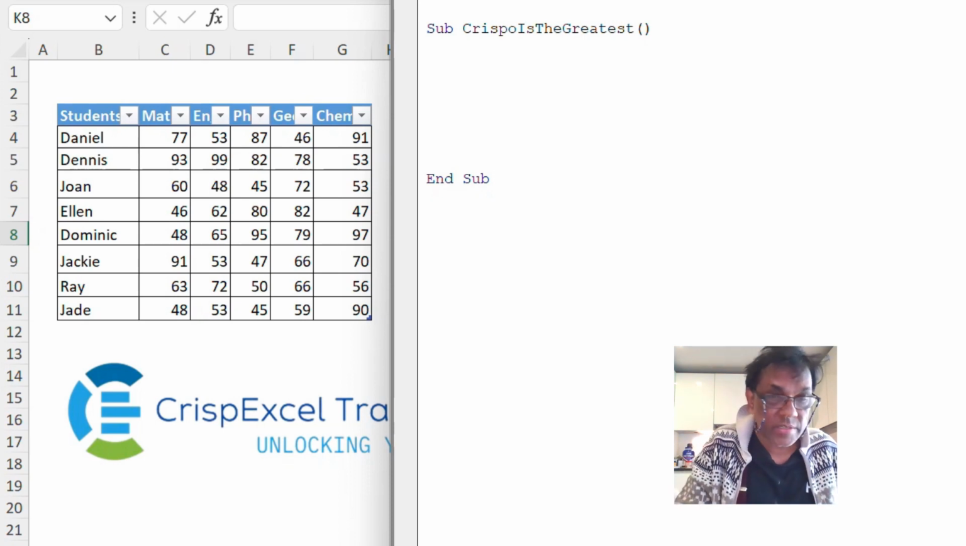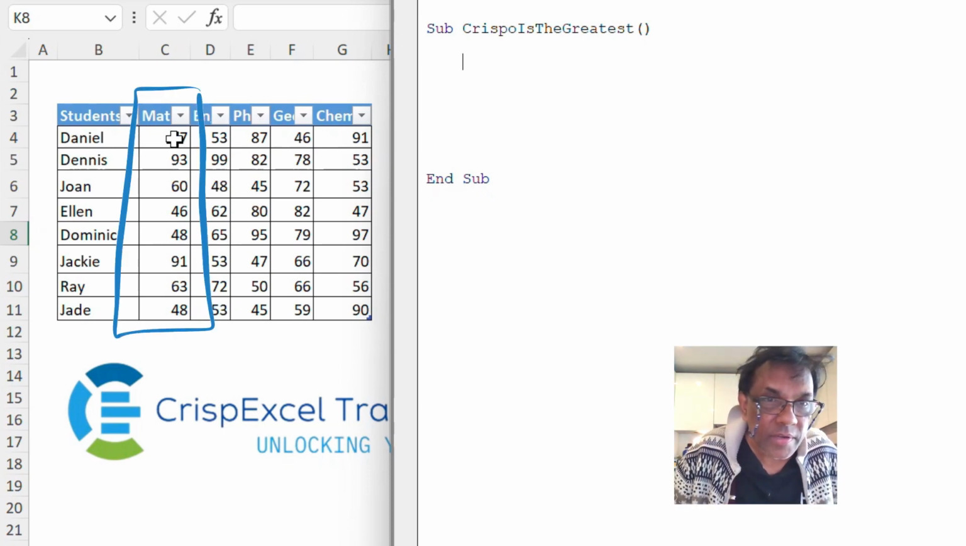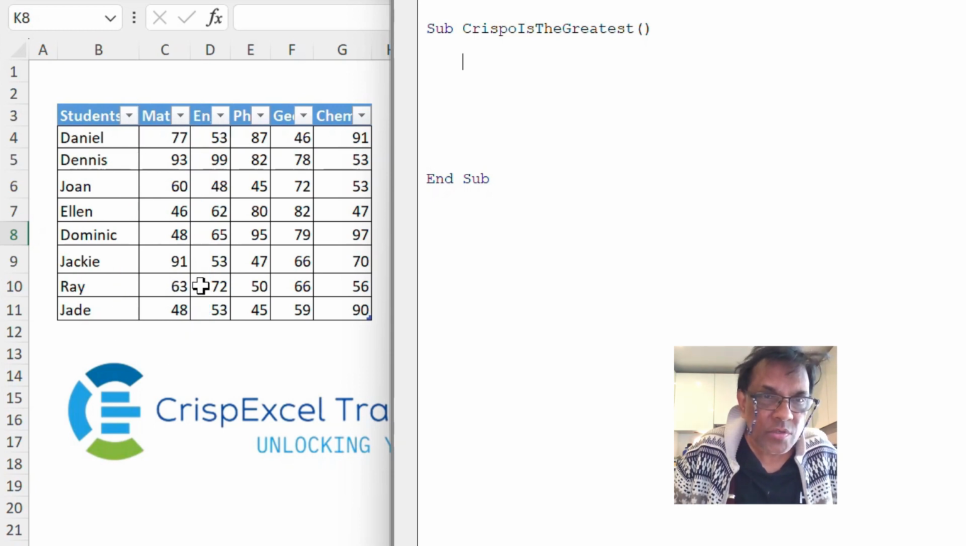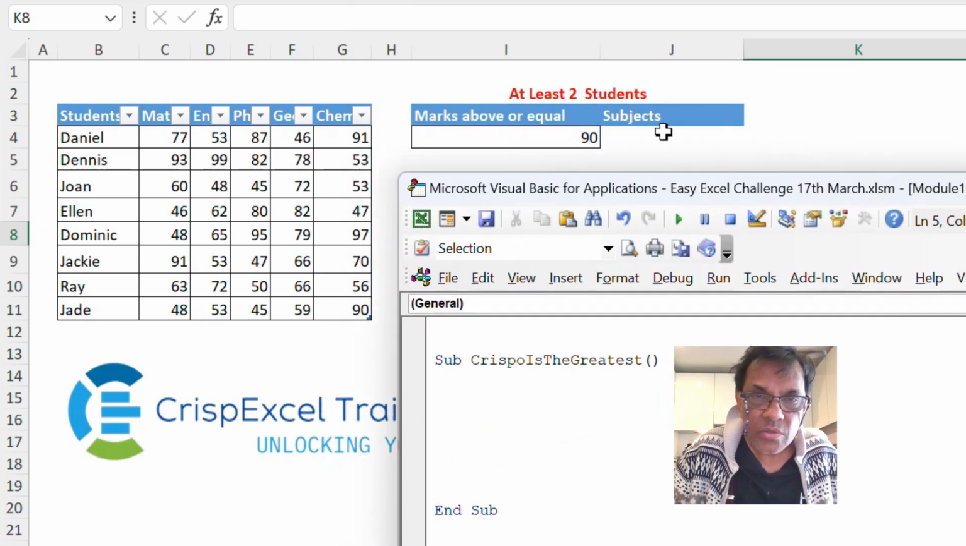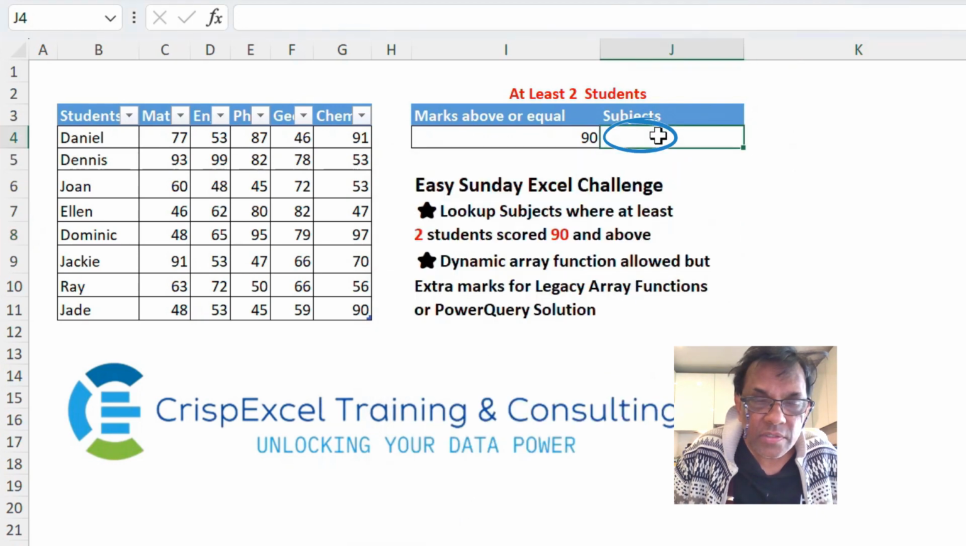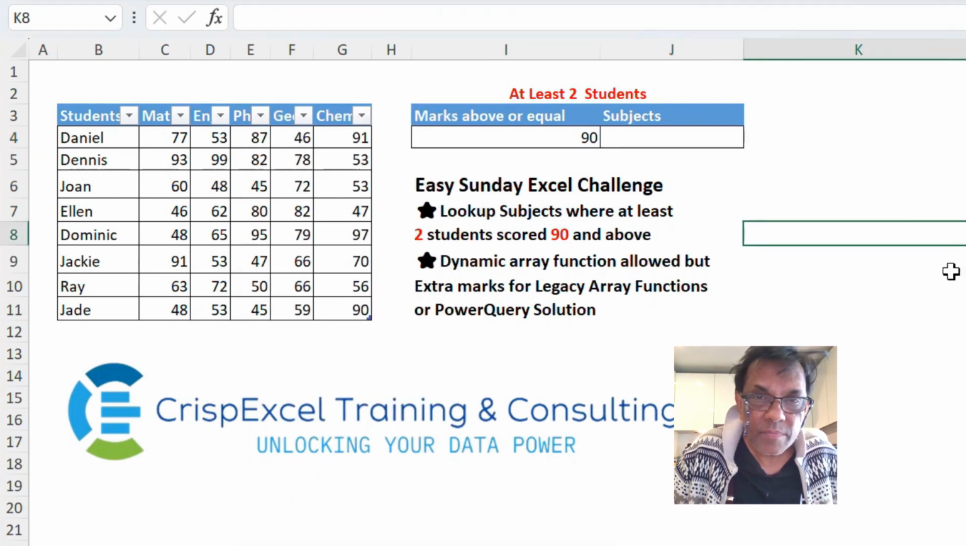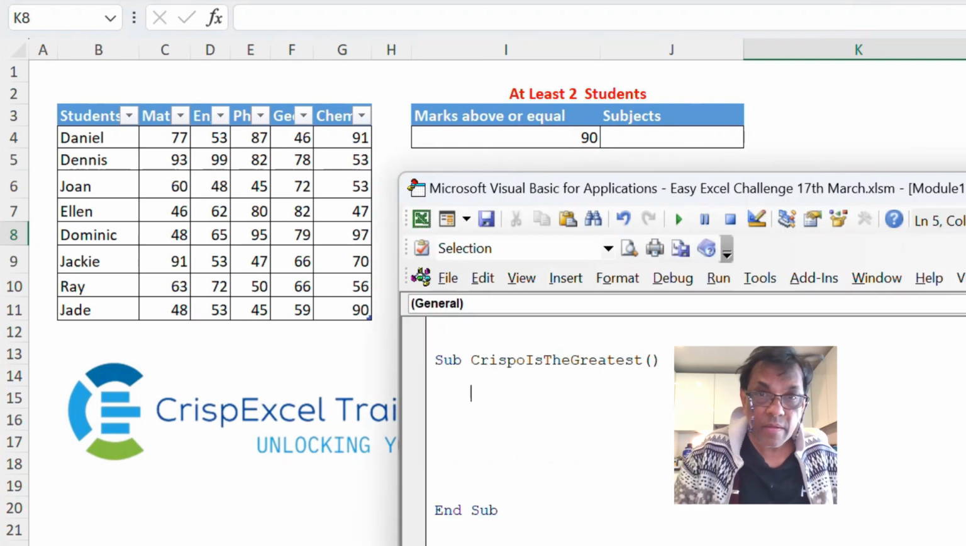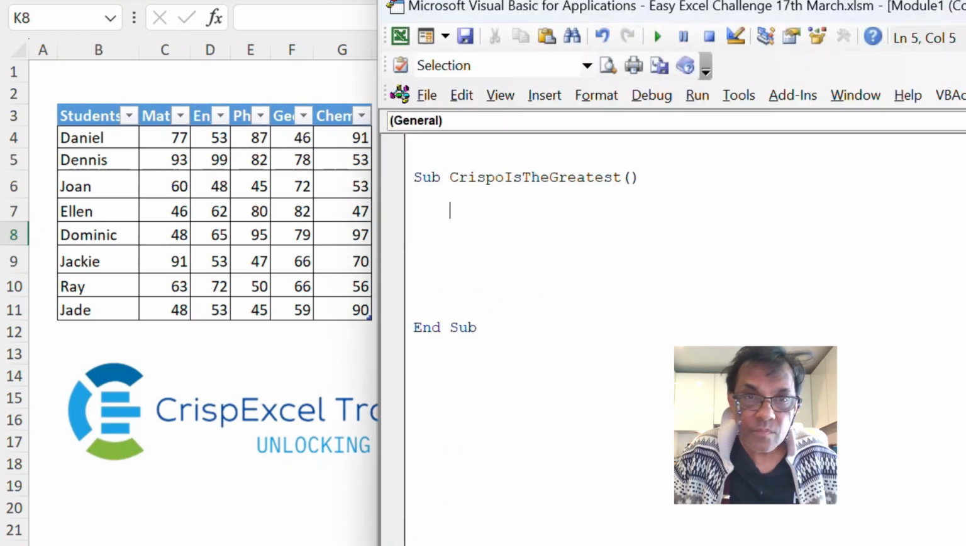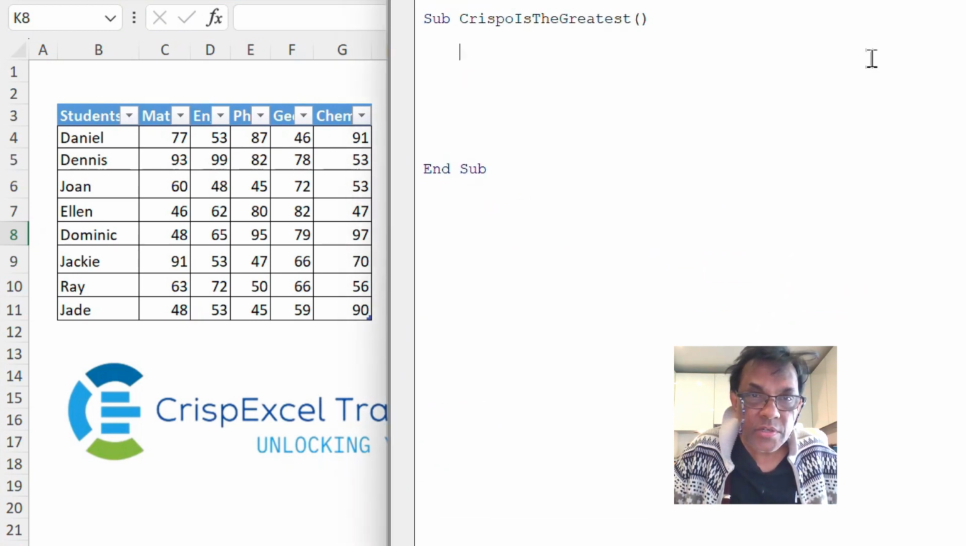All right, so let's start. The first thing we need to say is we need to start from this top left-hand corner. We're going to loop through each of these and decide whether each of these columns qualify, and then add it to whatever is in that. Hang on a minute, I've taken off the formatting. Silly me. Let's put the formatting back. Okay, Crispo is the greatest.